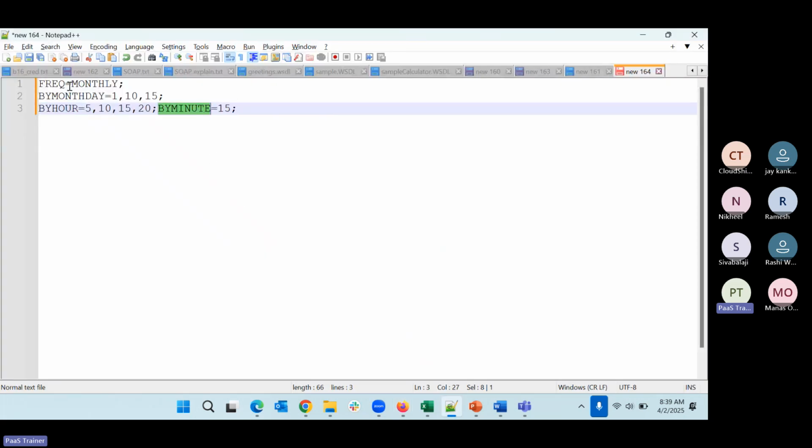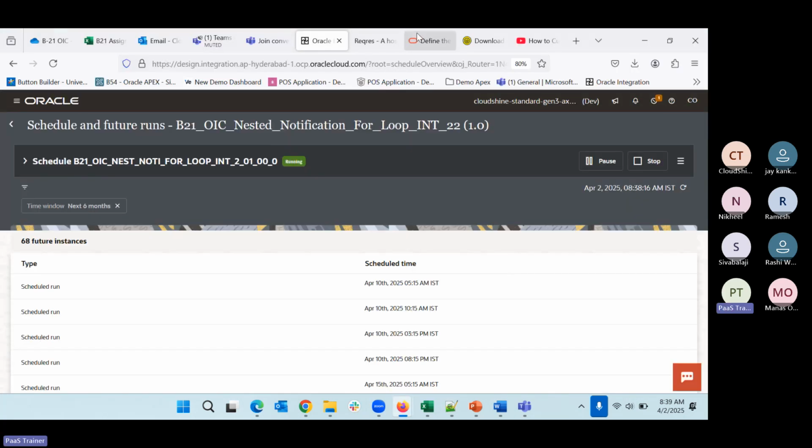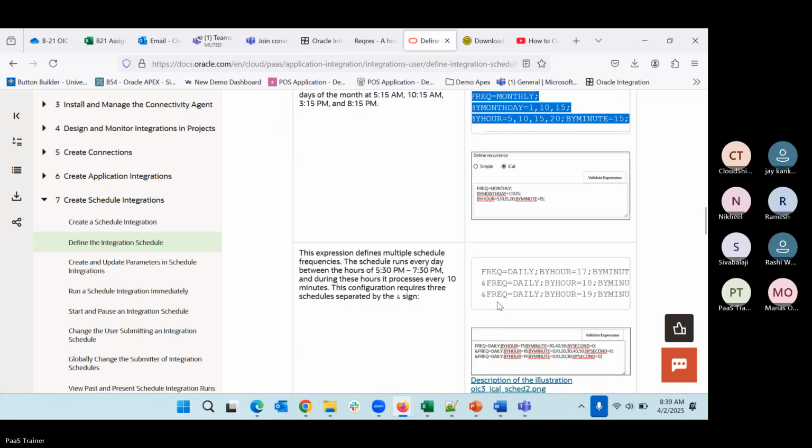So by writing this logic, we have reached a specific time also. We have put all the conditions, on which date and so on. With the simple option, we cannot achieve this. So when you want to write complex logic, with the help of this iCal expression, we can write the complex logic. Now let's go to the next expression.